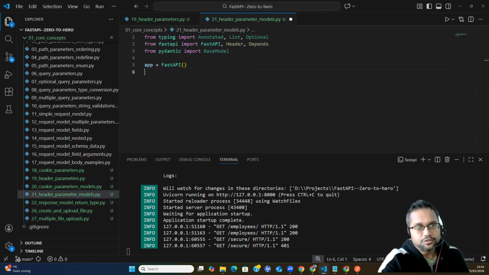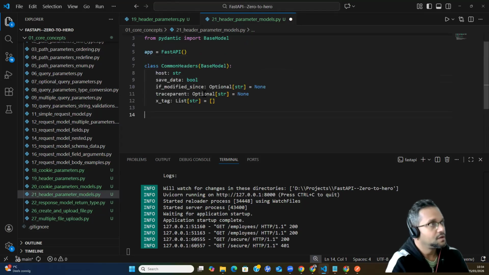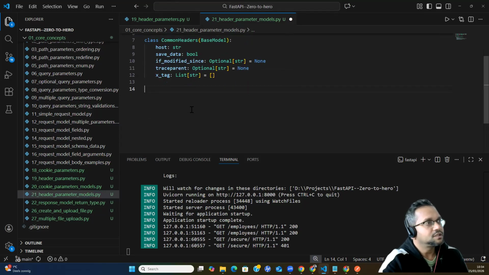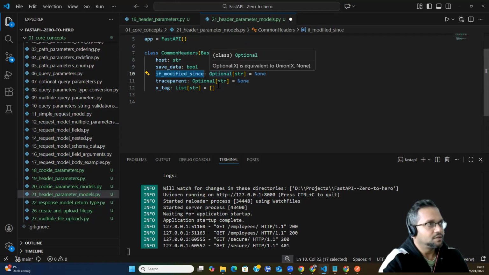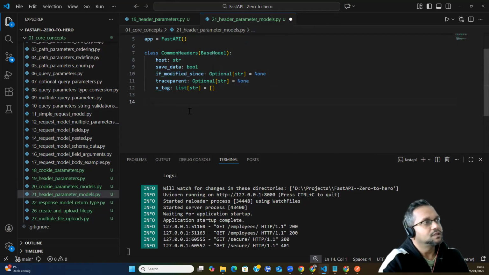Then after that, I'm going to create a class where I'm defining the common headers which we want. We have defined host, save data, and X tag and all these things. You can see here that traceparent is optional, and if modified since is also optional, but the rest of them, like host, save data, and X tag, are mandatory. You have to provide them.